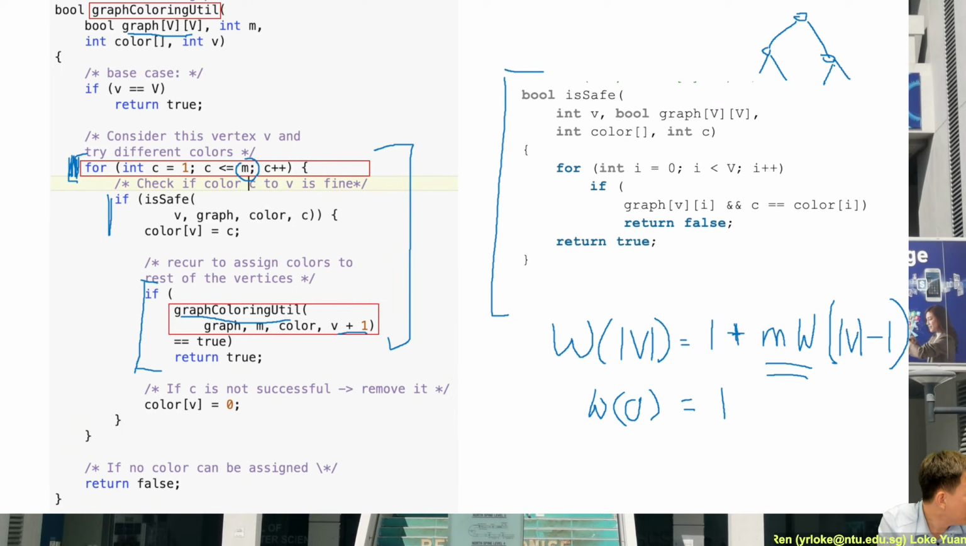For the code for the current power, the m is the number of colors. So I can choose m depending on how many colors I want. So if I allow 4 colors, then m will be equal to 4.